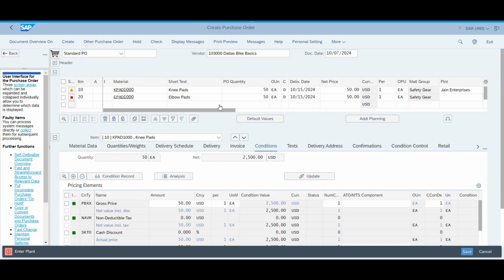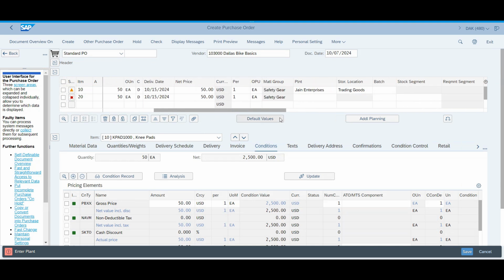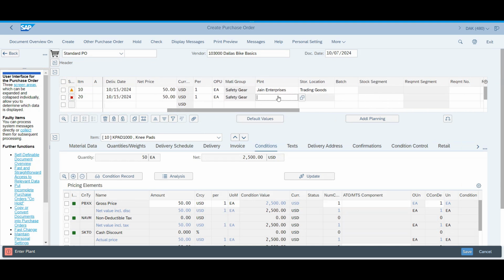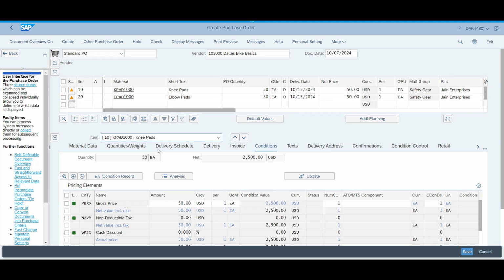What else? We have to enter the plant and the storage location. So again, the plant is SD00 and the storage location is TG00. After typing all this code, you have to press enter, so it will be accepted and the connected values will be available here. So basically this is the scene, and here we are having a certain warning.